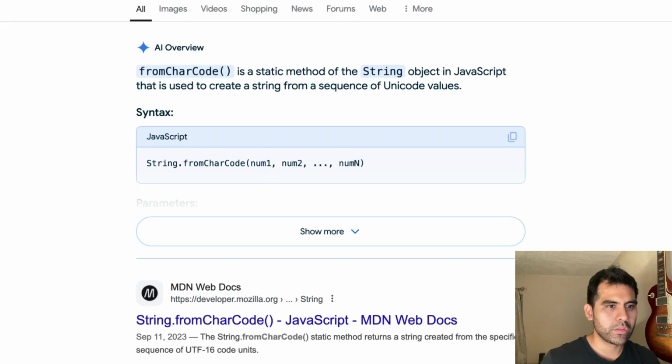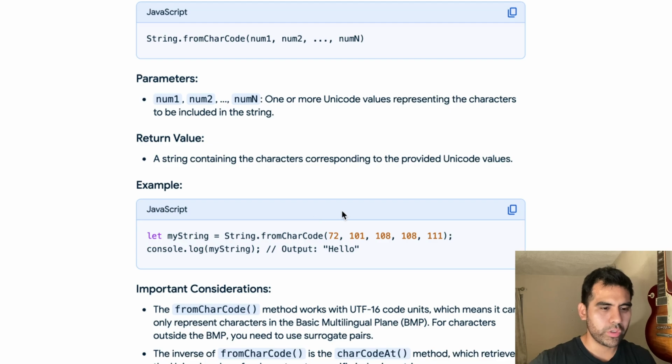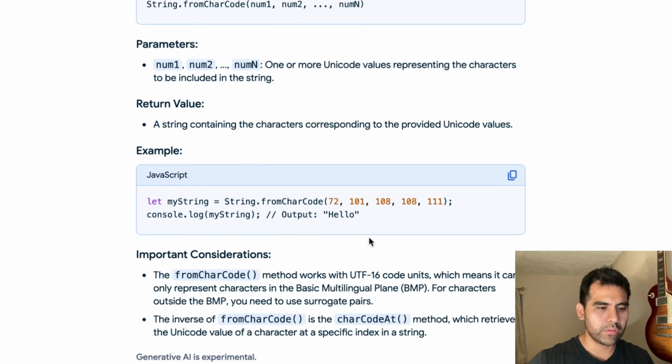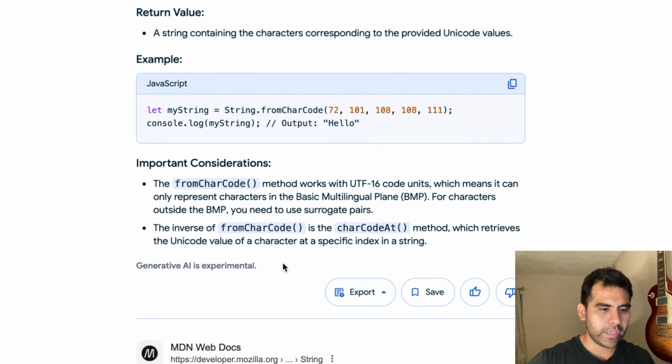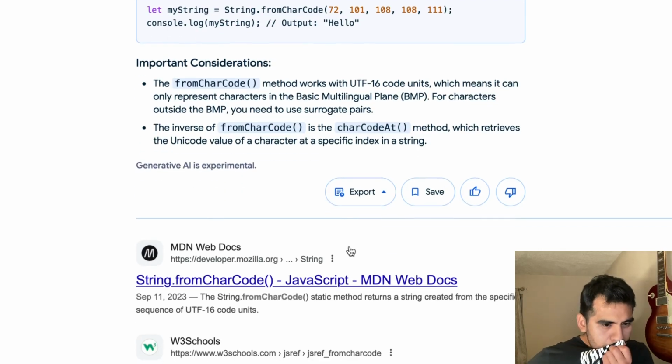From char code. String.fromCharCode(72, 101, 108). So these are character codes, alright? The inverse of fromCharCode is the charCodeAt method, which retrieves the Unicode value of the character at a specific index in the string.